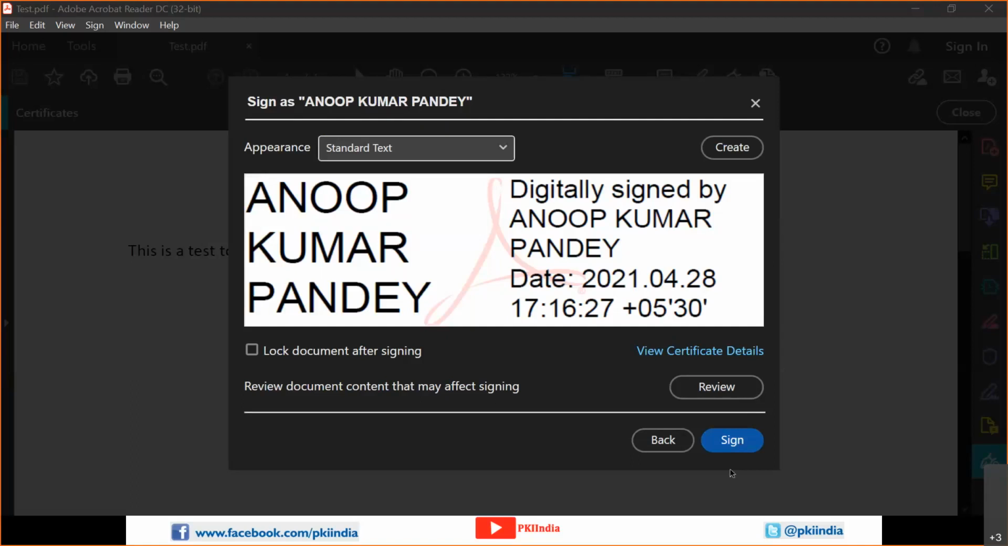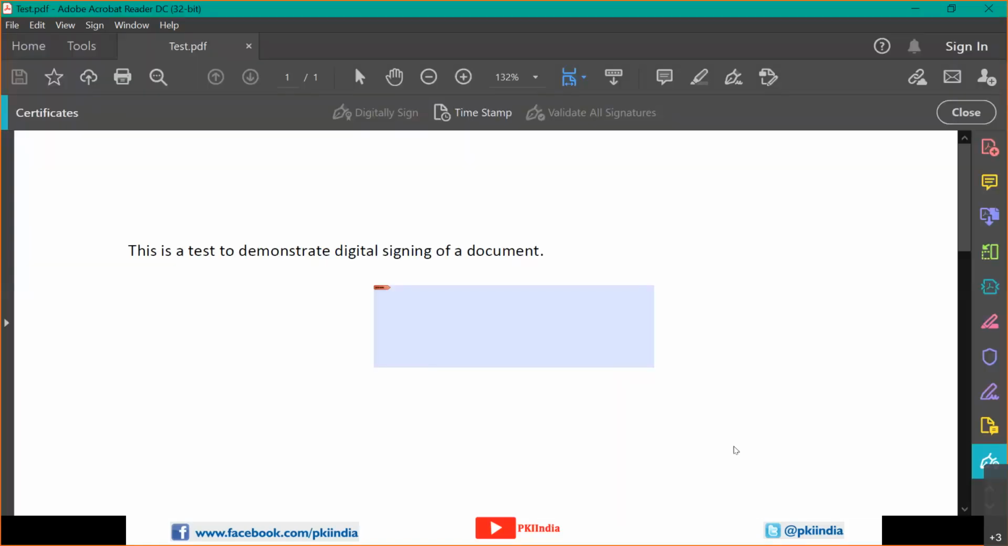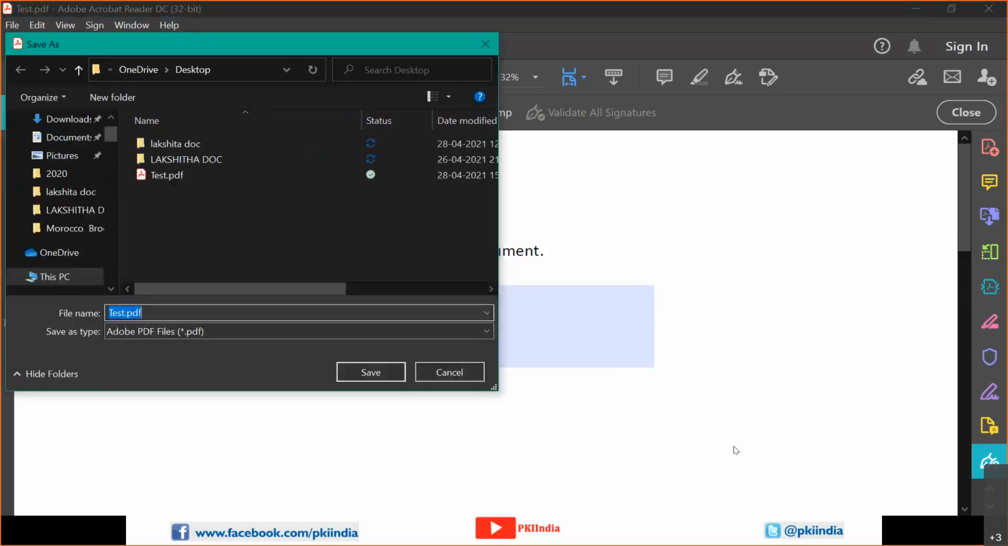So this is the process. I've clicked on Sign. Adobe is asking me to save the document. So let me save it with the same name.